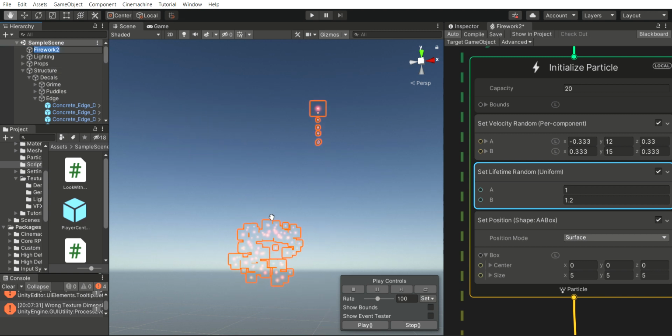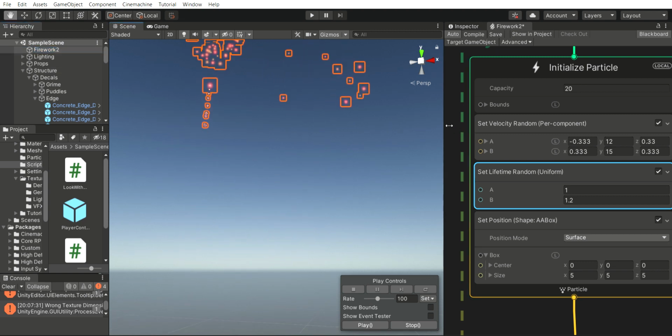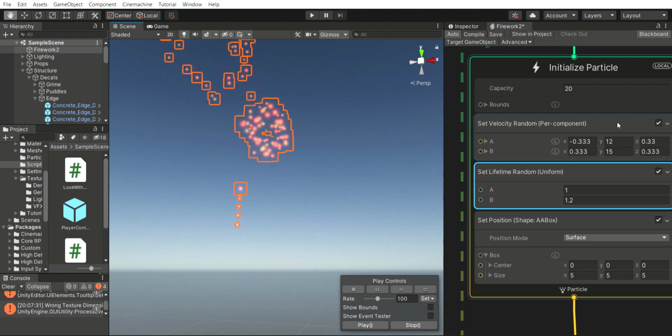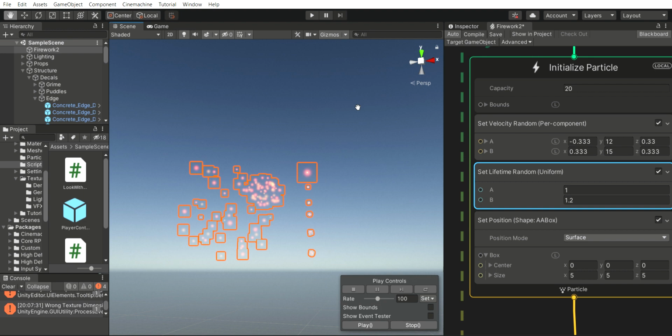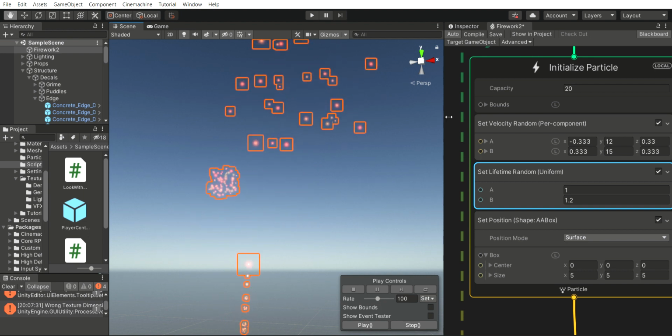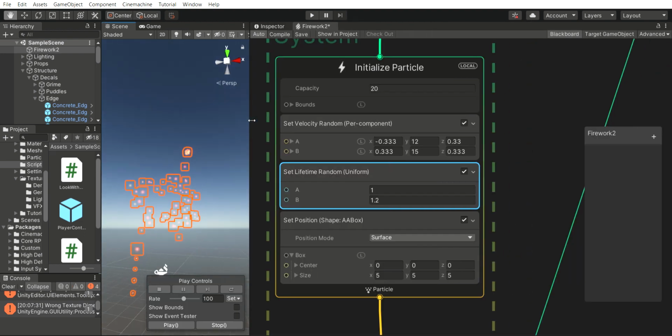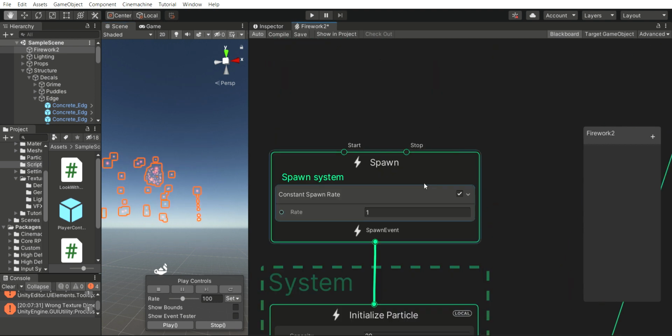Okay, so now we're going to move on to the visual effects graph. And if this wasn't open, the way you would access that is by clicking Fireworks2 twice, and then it should open up the visual effects graph right there. Okay, so we are going to start off at the spawn part of the graph, right?